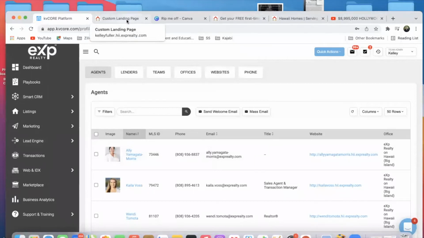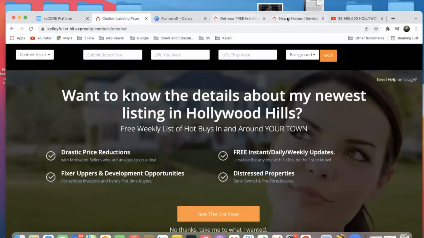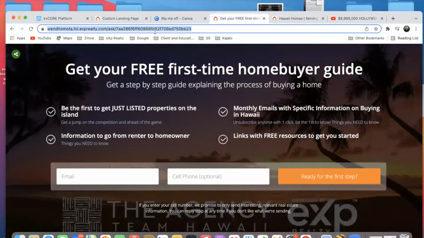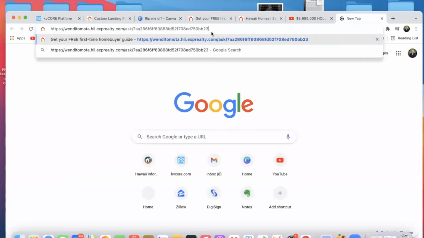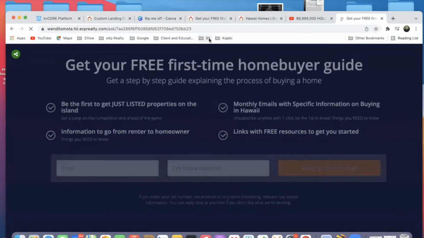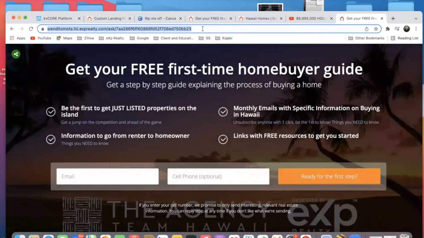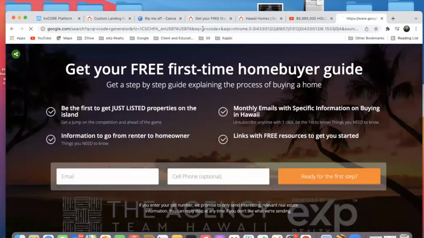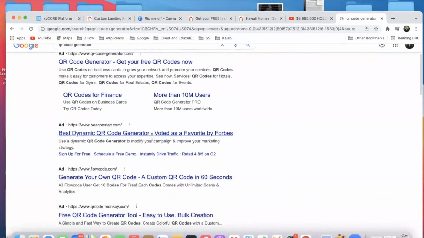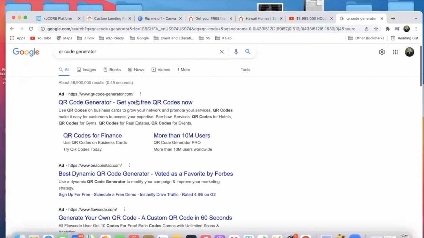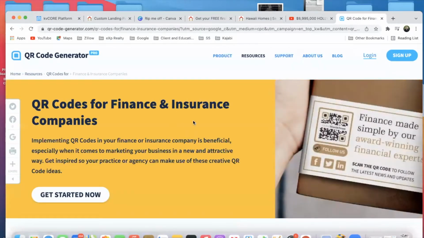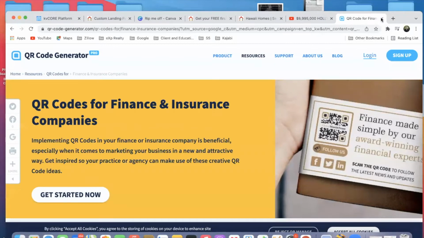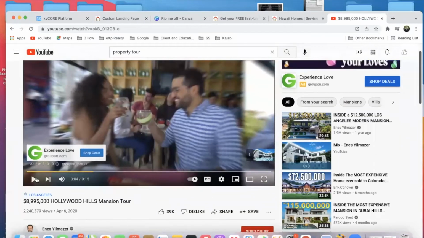But if you take the code, because each landing page has a code, right? So like this is Wendy's QR code. If I was to copy it and post it again, or if I went in to a QR code generator, I don't know what's a good one, and then you posted that link, then you could create one, but through kvCORE, no. Okay.